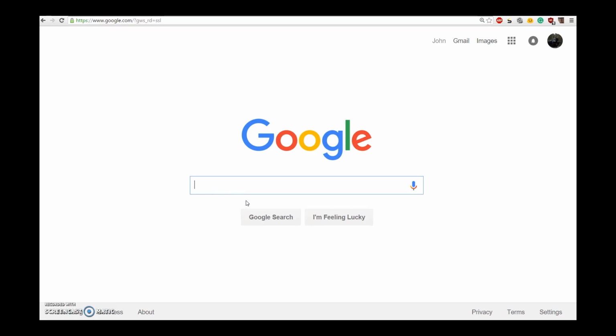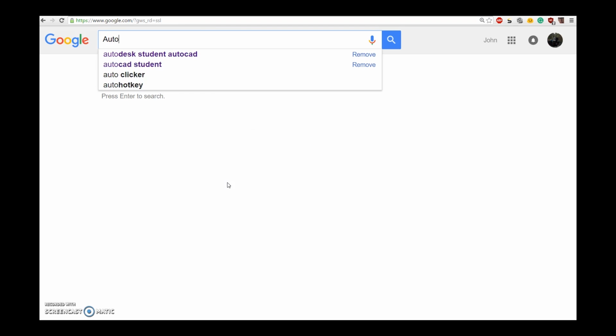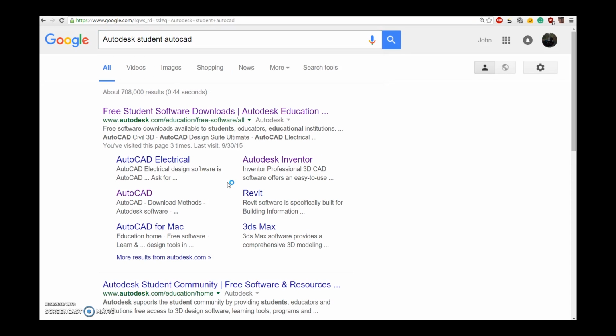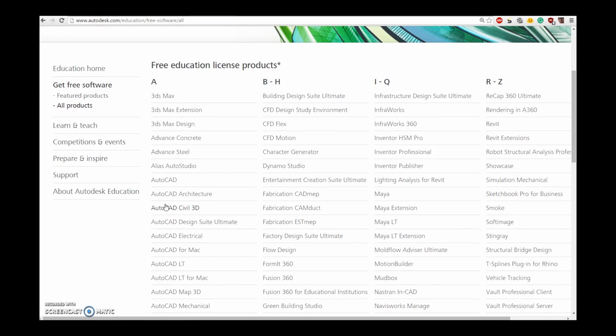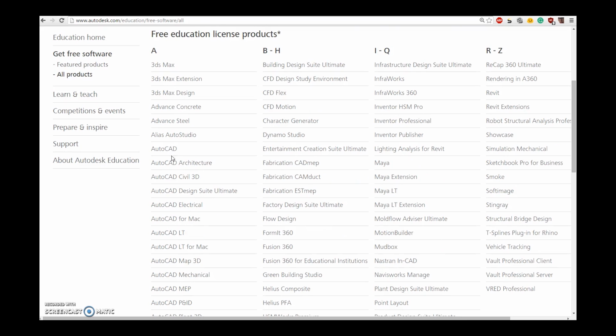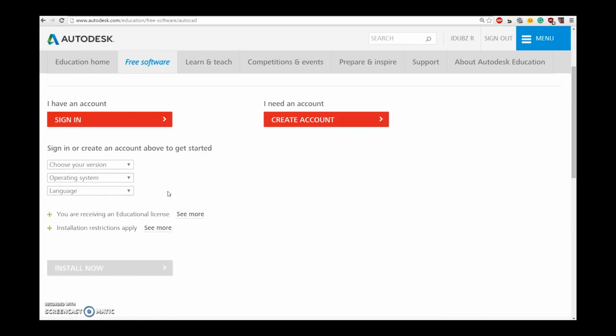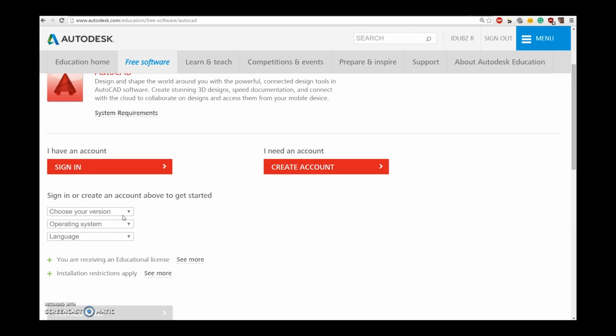Okay, so once we're ready to go, open up your favorite web browser. I'm using Google Chrome, and you just want to search Autodesk Student AutoCAD. There we go. It's going to be the first result. Go to the first result, and you're just going to see AutoCAD. We don't want any of these. We only want AutoCAD. Then you're just going to want to go and create an account.